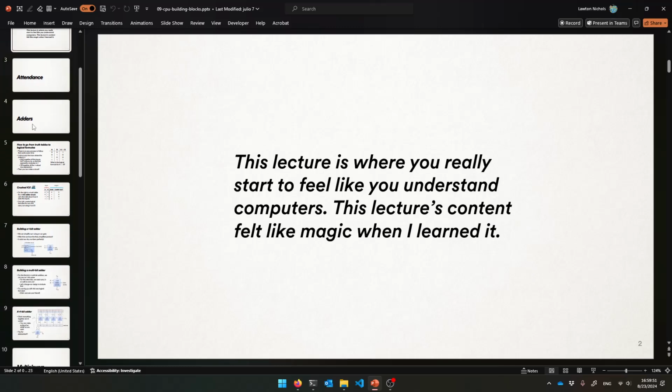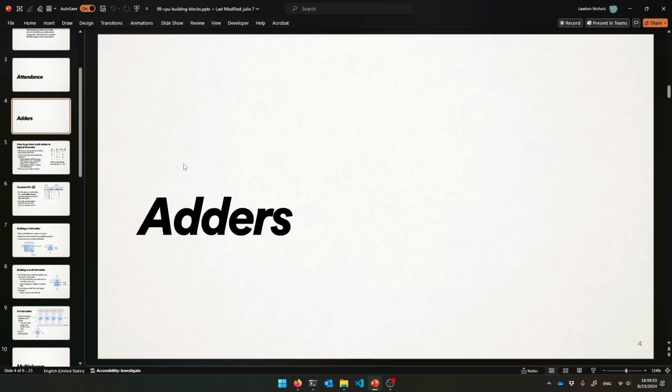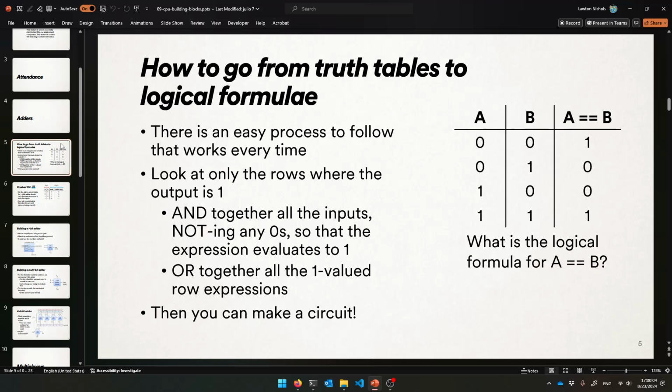So let's get started and talk about a circuit that adds numbers, because that's something you'd like a computer to do, right? We want to make a computer that can do math. That's why we invented these guys, right? So let's first talk about how to go from truth tables to a formula in logic using some combination of AND, OR, and NOT, usually.